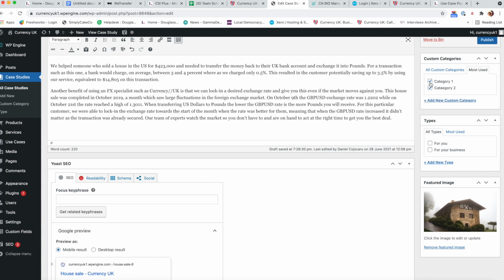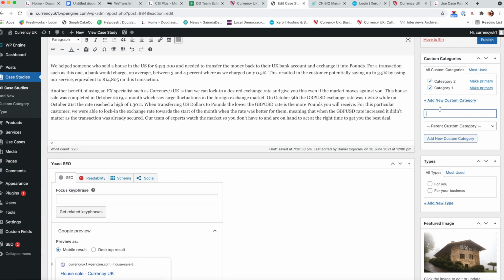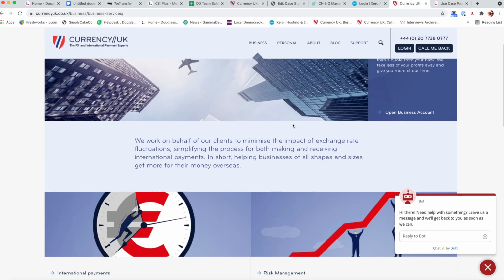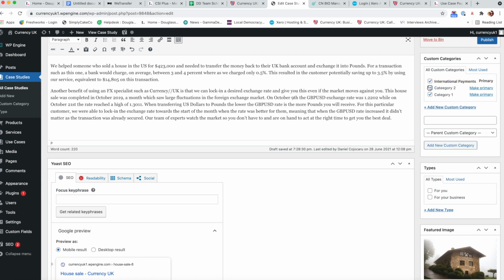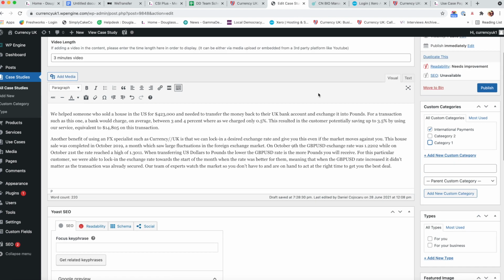So whether these categories are services or whether these categories are products, it might be worth just having a conversation about that. As you can see here, you can add custom categories on the fly, so you can add a new one. So we could call this one, for example, international payments. So if we made this an international payments related case study, then on the international payments services page, you will then see this as a related case study.